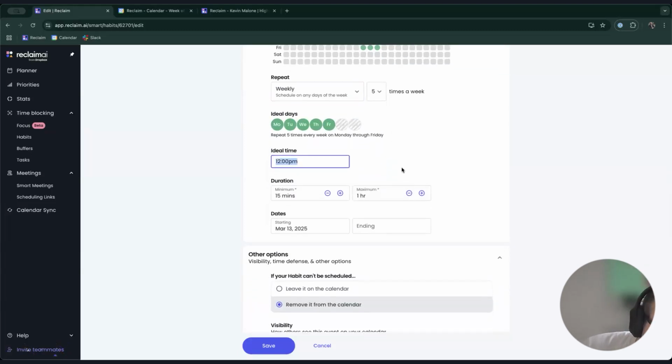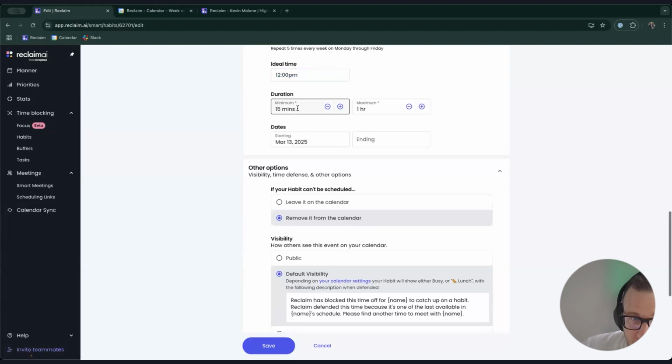I can tell it ideally what time I want to get it done, and then very importantly, I can give it a minimum and maximum duration. And this is another really powerful lever because, as you know, if you try to just get an hour for lunch at noon every day and it's marked as busy, a lot of the time that stuff's going to get eaten up by meetings. It's going to get moved around. You're going to end up having to move those events around to defend your time. You end up eating at your desk or not eating at all. It's not fun.